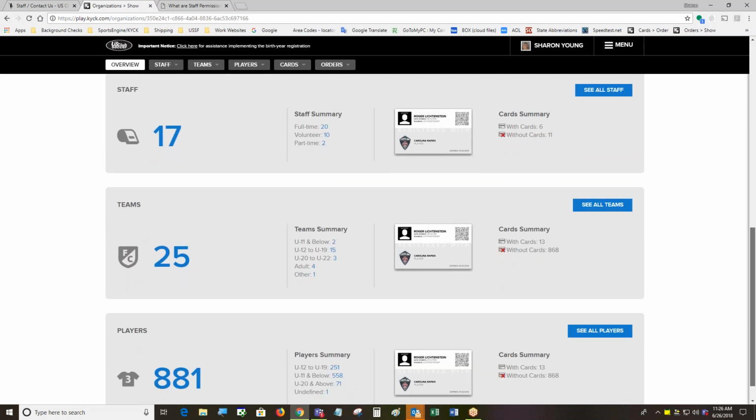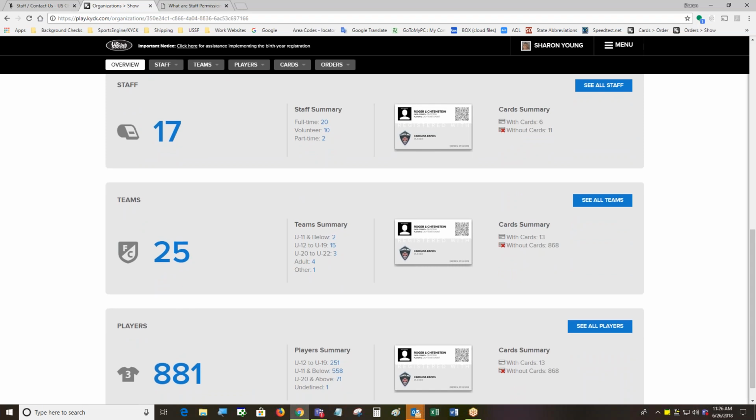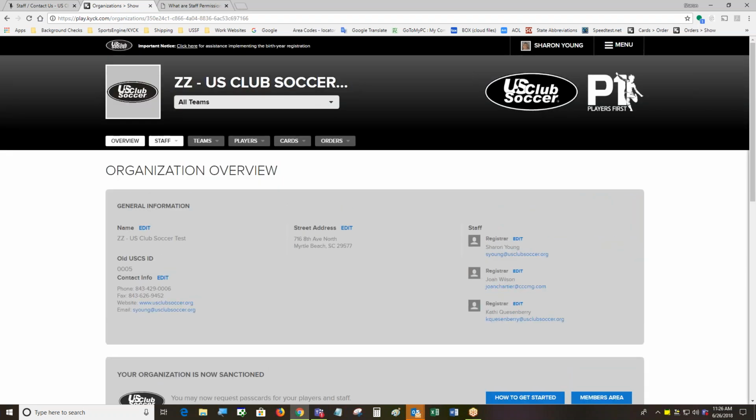Scroll down a little further. It gives you an overview of how many staff you currently have listed in your organization, a little summary of how you've listed them, whether it's full-time, part-time. This is just for your convenience. How many currently have cards and how many do not, and the same with teams and players.